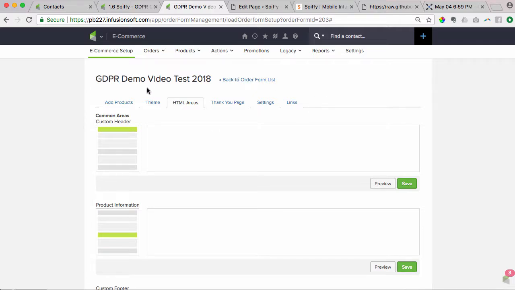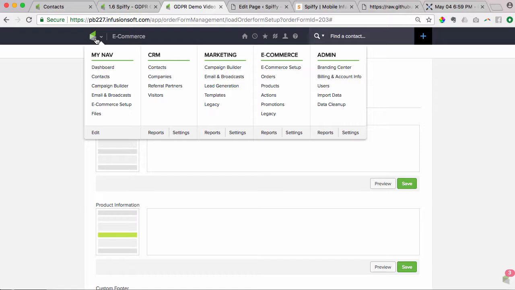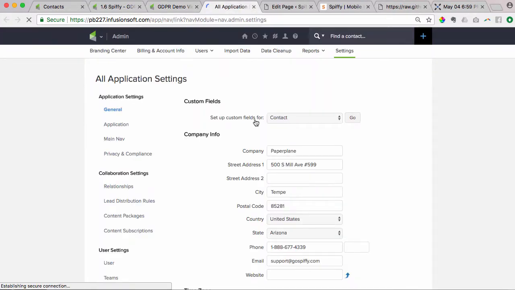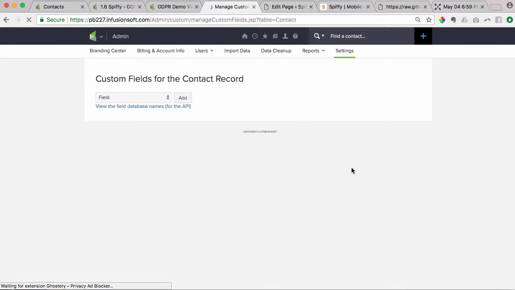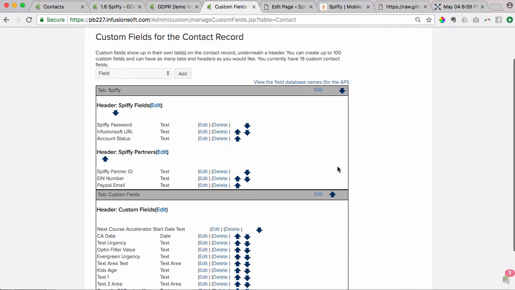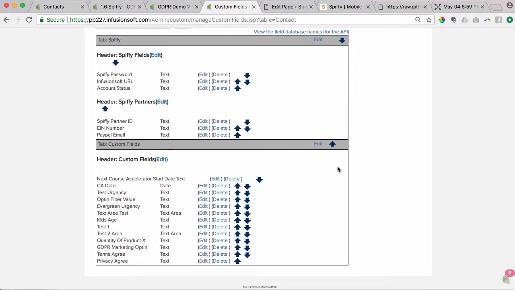All right. First thing is to go over to the admin section and settings. We're going to set up the custom fields. We're going to click go on the custom fields, and we're going to need to set up 3 different custom fields. I've already set up these custom fields, but those 3 custom fields are GDPR marketing opt-in, terms agree, privacy agree. Now, if you keep all these letters capitalized the same exact way that I have them, I'm almost positive that they are case sensitive.